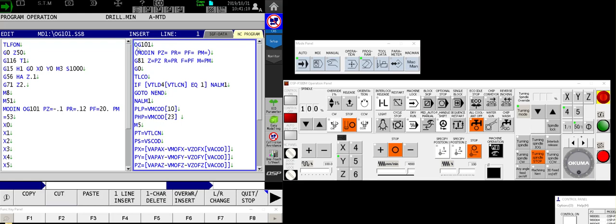The first line, whatever you have in the first line, has to match this O number right here next to my mode in, because that's how it knows which program to call. So mode in, I'm going to call G101. In my G101, let's take this line by line. Here's an explanation of how to make the call.